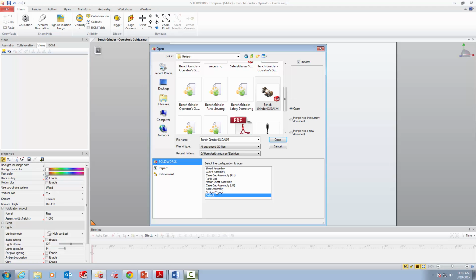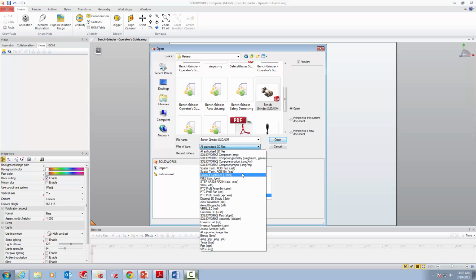Now, besides SolidWorks native files, if you look under file types, we have many different types of files that you can bring in as well. If you have any Pro/E files, any Inventor files, PDF, 3D PDF files, even any of the neutral file formats such as IGES, STEP, or ACIS files, all these file formats can be brought right into Composer. So if you have any existing data in Pro/E or Inventor, you can bring it right into Composer. You don't have to transfer it within SolidWorks.